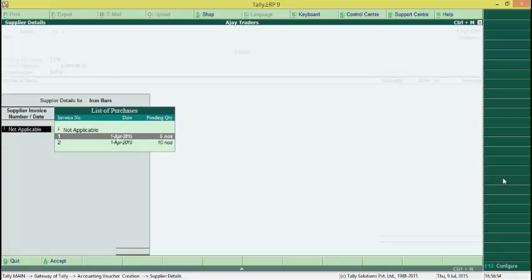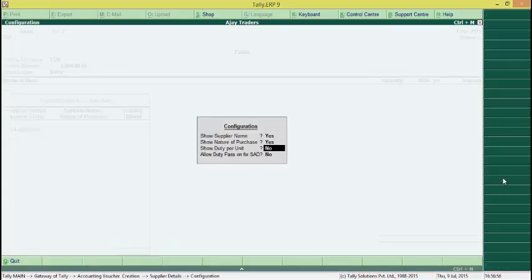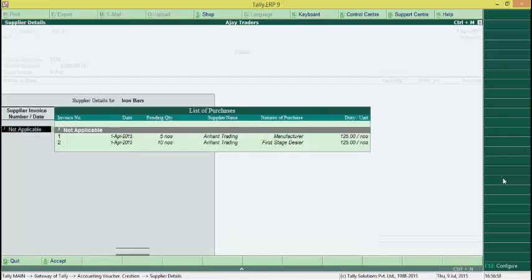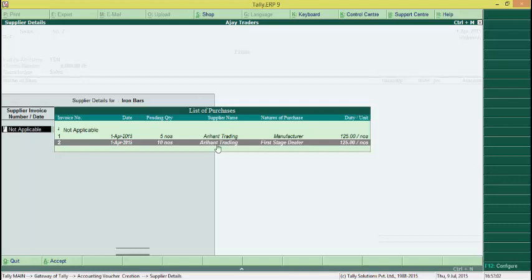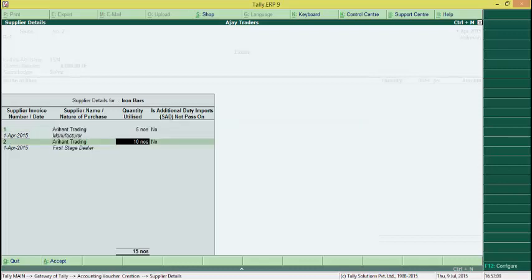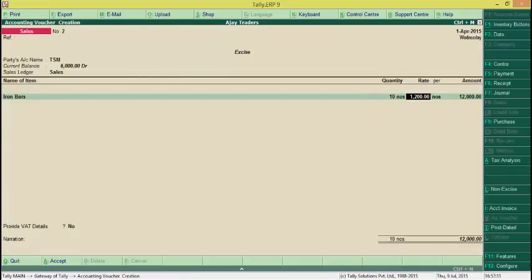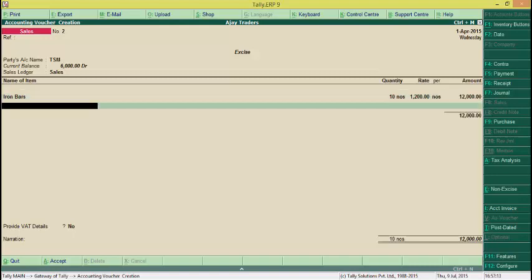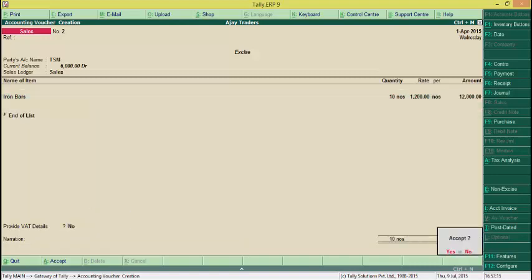We will press F12 and enable all the available options. Now more details about all of these purchases are coming, for example, the supplier name, nature of purchase, etc. Let us say I want to sell 5 quantities from both of these particular entries. I can select 5 from them at the rate of 1200, and we can go ahead and save this particular entry.